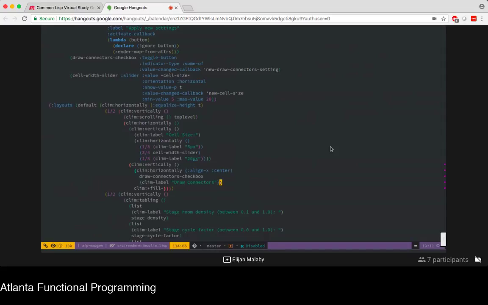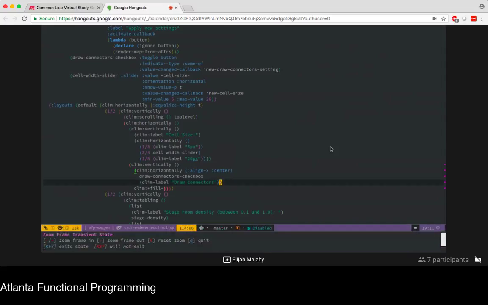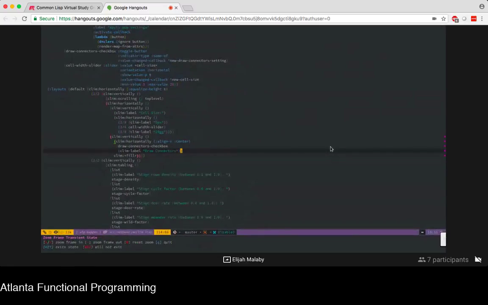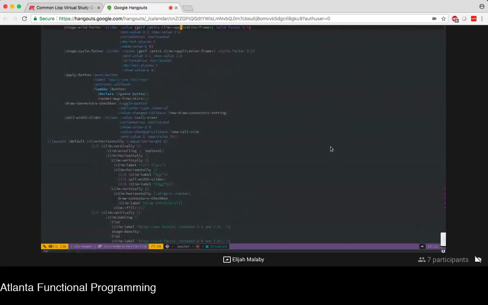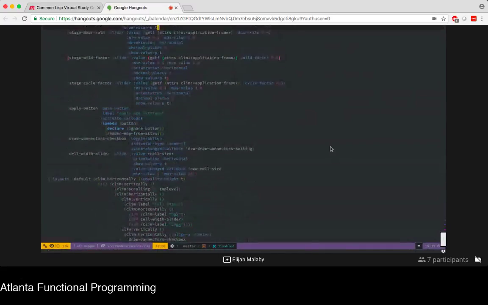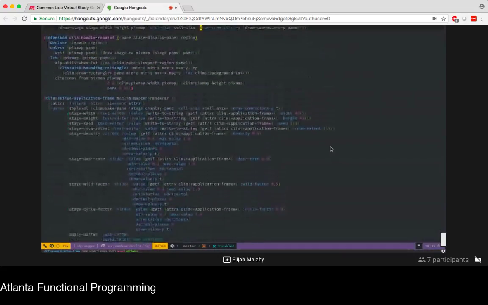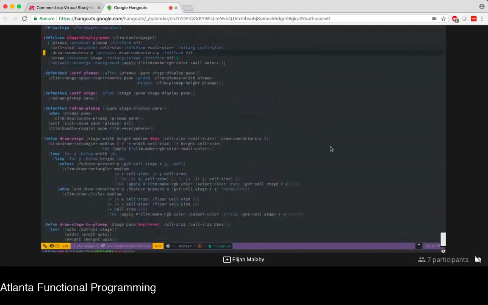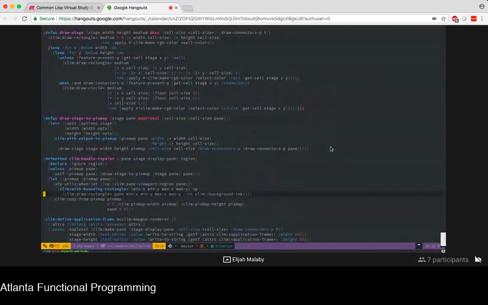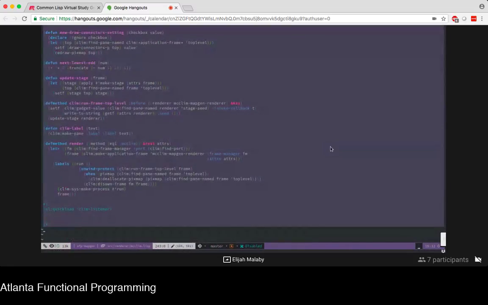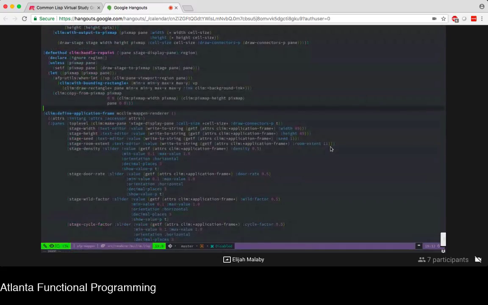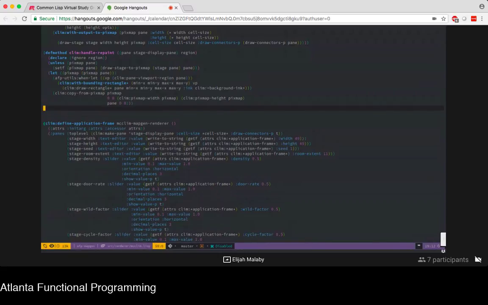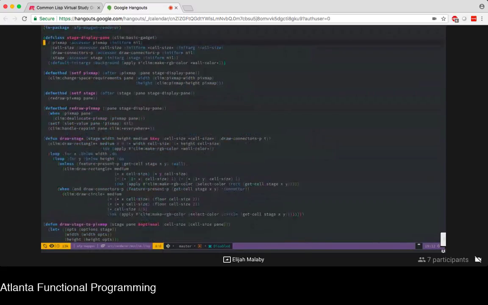This code here, I need to make that just a little smaller for me. Can you guys still read that? I can. Okay, I can make it a little bigger. How about that? Yeah, that's fine for me. Okay, good. So everything up to here, everything before CLIM define application frame, is part of the custom code that I wrote so that I could completely take control over how the rendering of the stage works.